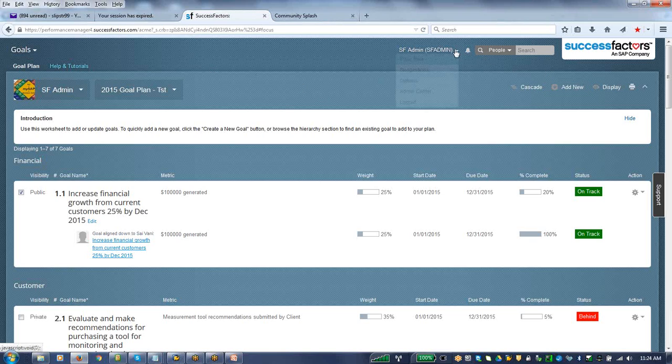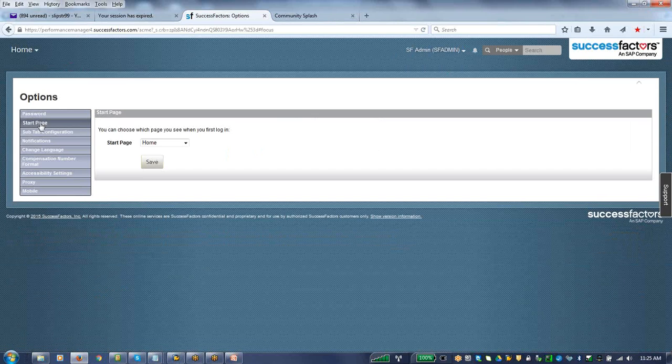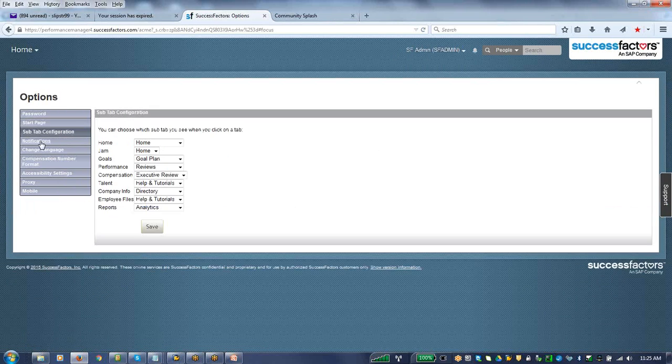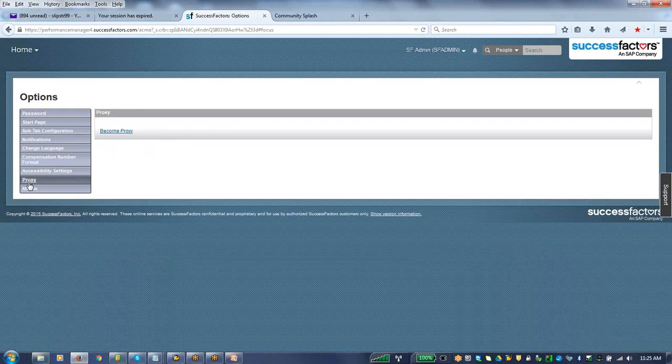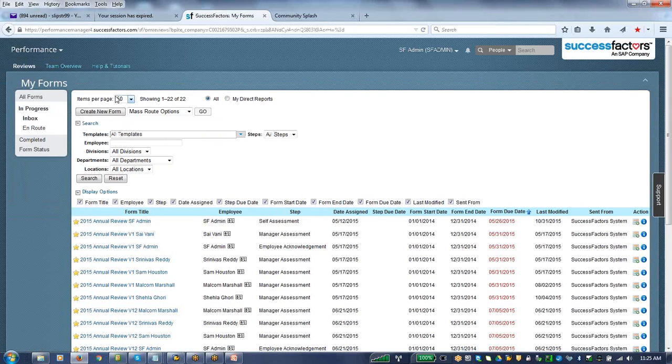Okay, I can also go back here and look at options. I can look at what is going to be my starting page, what are going to be my sub tabs within my starting page, and who is going to be my proxy, who can log in and act on my behalf. Performance is only accessible to the managers. Not everybody can see it. You will only see this if you have employees reporting to you.